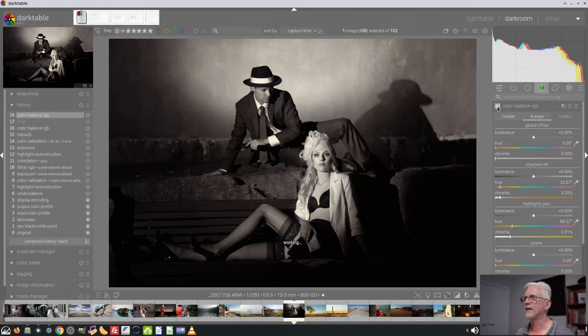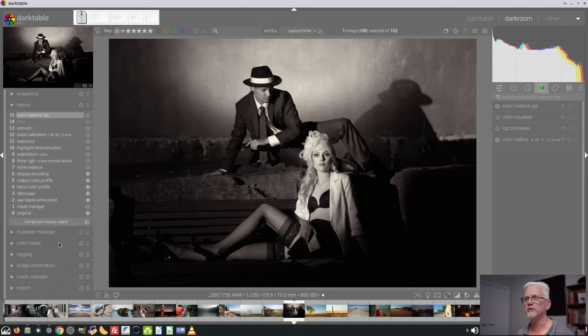So without it, we've got our monochrome. With it, we've got our tones, but we've also got the brilliance increase. Maybe I should have done that in two separate modules of color balance RGB, but we've killed two birds with one stone. Let's compress our history stack.